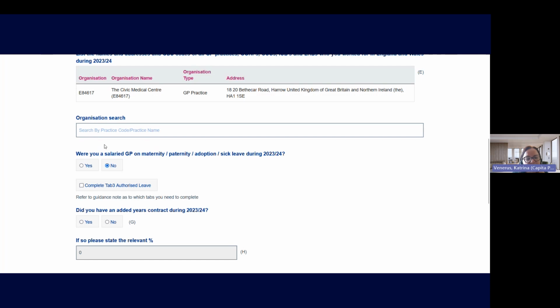The couple of key questions on the first tab of the type 2 form are if I've had any authorised leave, so paternity, maternity, adoption, sick leave. If I say yes to that, then the system will force me to complete the authorised leave tab. It auto-populates that, and it will force me onto that later on. But if I say no because I didn't have any authorised leave, then the other question that's been added for 23-24 by NHS Pensions is, did I have an added years contract?